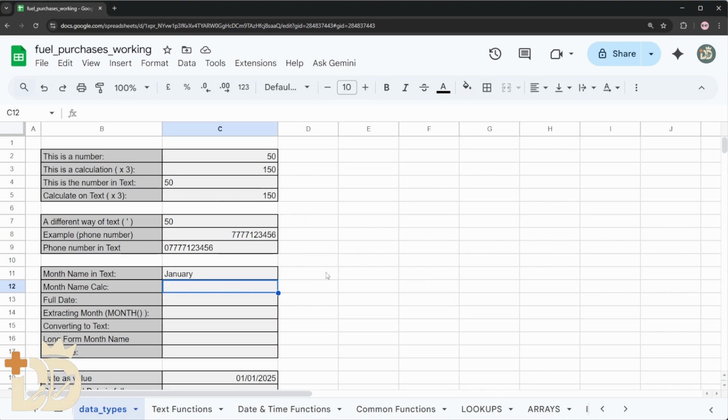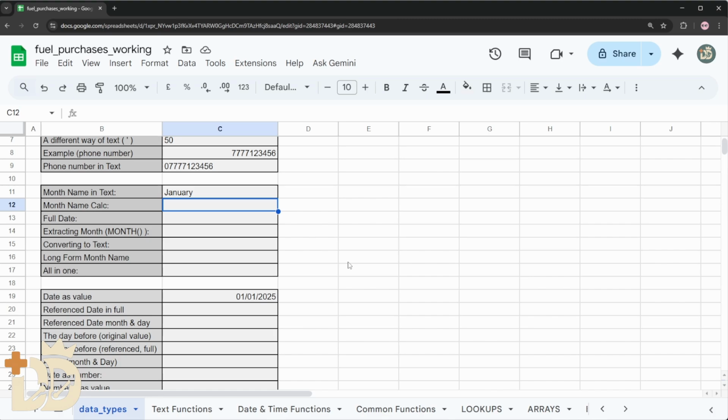Now, I am going to do a full video when it comes to date functions because if you've been watching the short videos on Facebook and Instagram, you'll see that we're actually using elements of dates in order to run some quite complex calculations. So go and check those out.